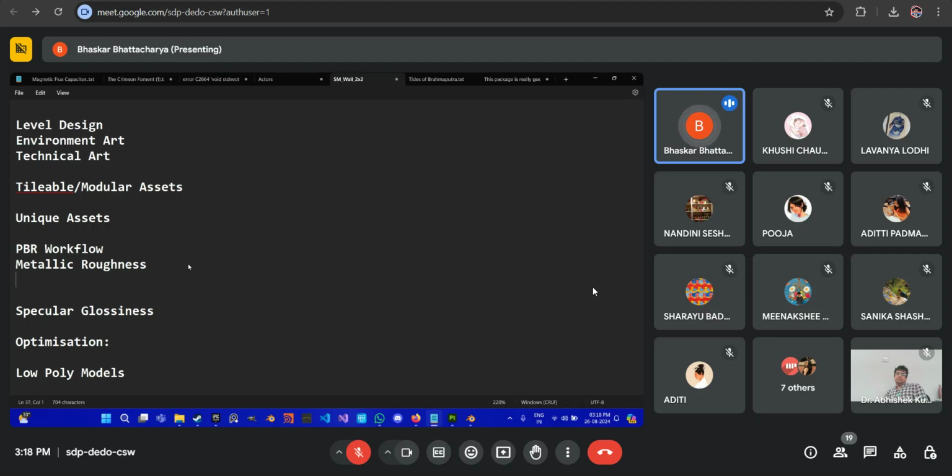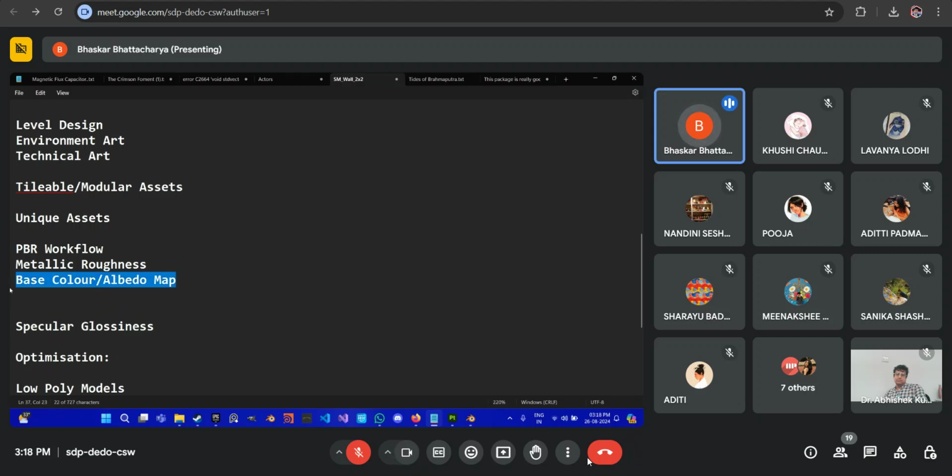To generate the textures correctly, the first one is the base color, also referred to as the albedo map. This is just the color information with no lights at all. All lights and shadow information is removed, then it becomes a base color or albedo map.